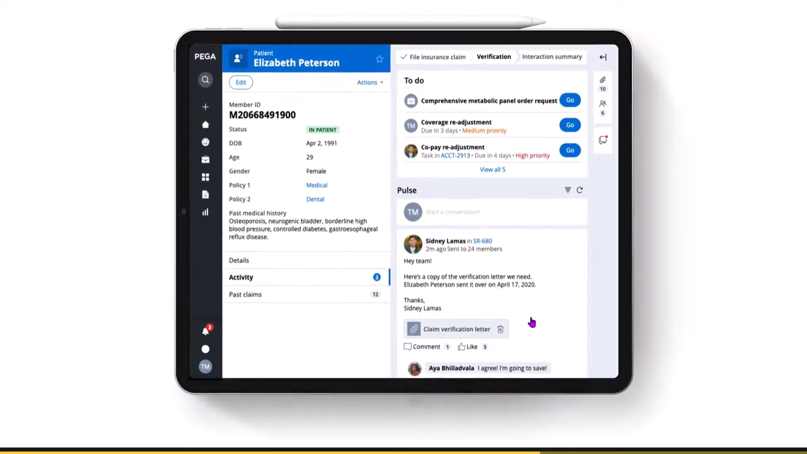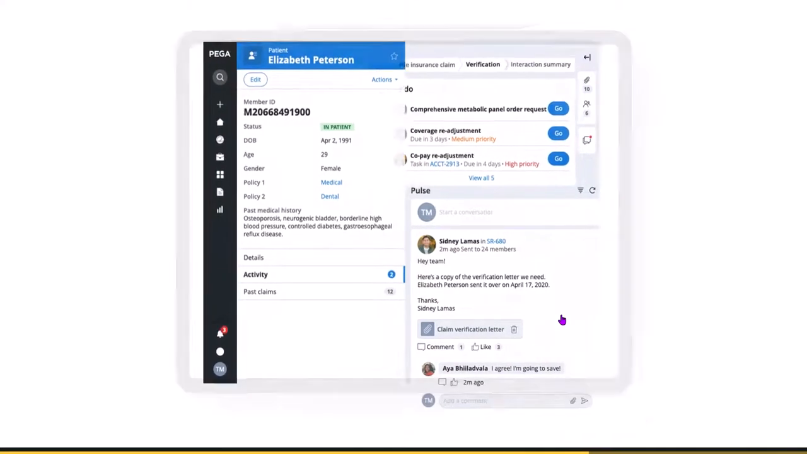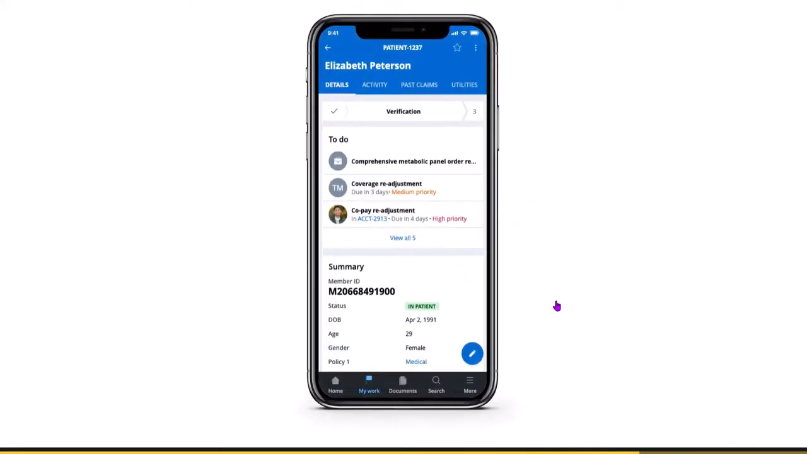This is the modular design philosophy of Pega Cosmos. From mobile till laptop, anything can be viewed.